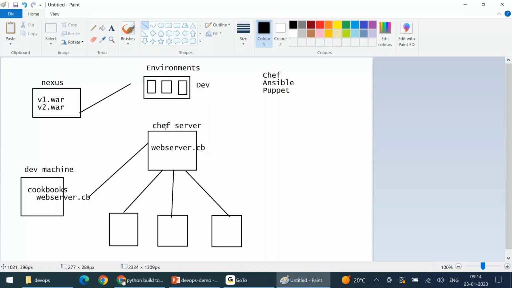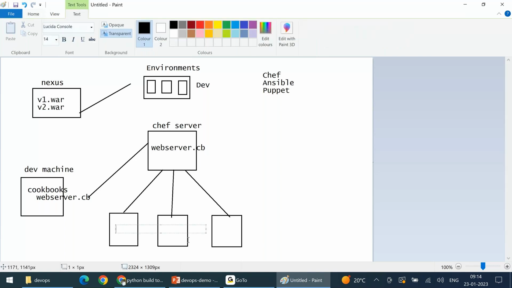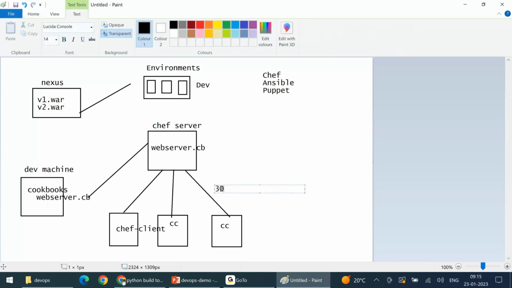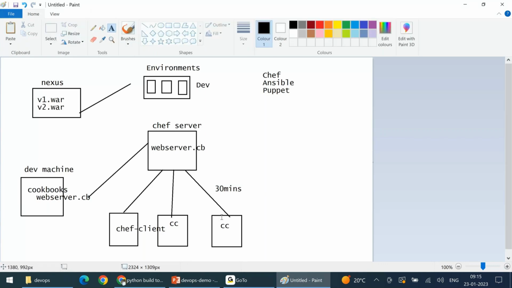There is an agent on the servers in your dev environment, called Chef client. CC means Chef client. In every machine, the Chef client agent will be installed. What will this Chef client do? It uses a time frame, 30 minutes minimum. Every 30 minutes, the agent will connect to the server, and whatever code is there on the server, it will take and deploy it. Likewise, in all the machines, the agent will be there.